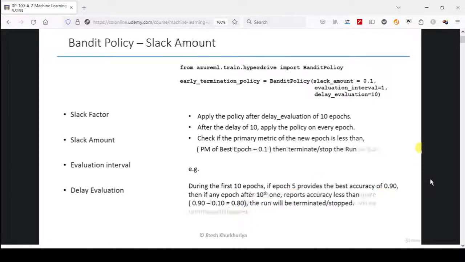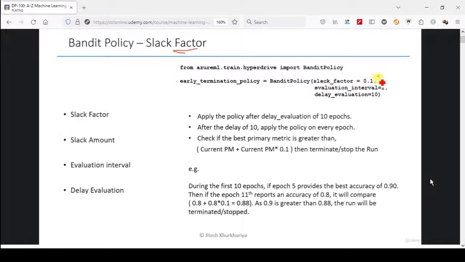Now, when we apply the slack factor, everything else remains the same, just that the calculations are a bit different. Here we add the current primary metric multiplied by the slack factor to the current primary metric. So we are basically multiplying the current primary metric by 1 plus the slack factor. And if this result is still less than the primary metric of the previous best interval, I hope you are still with me, we terminate the training run or this current run. I hope that is clear. It's not that difficult once you understand the previous one of slack amount, just the calculations are a bit different.